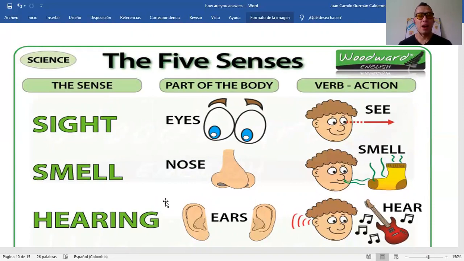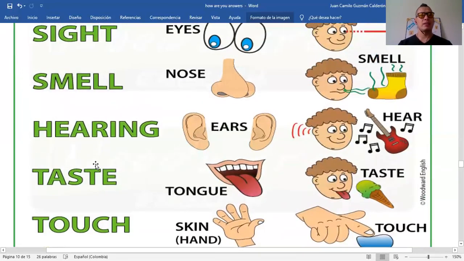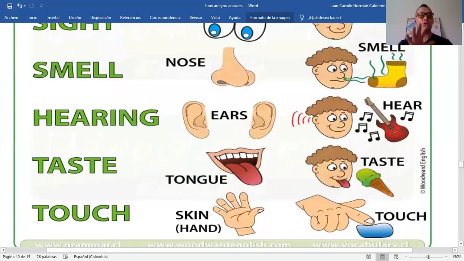Do you hear that? Yeah, the teacher whistles. And taste, I have one tongue, so I can taste. I can taste my ice cream, my banana, or my papaya. Touch, with your skin. I have two hands, so I can touch and I can feel.